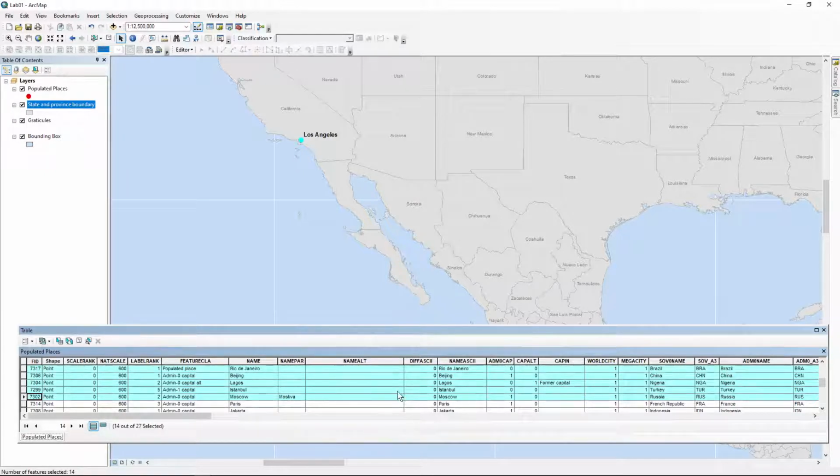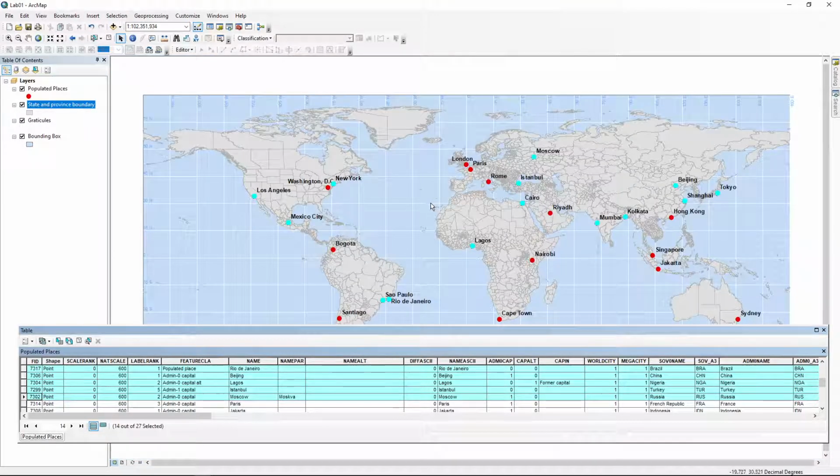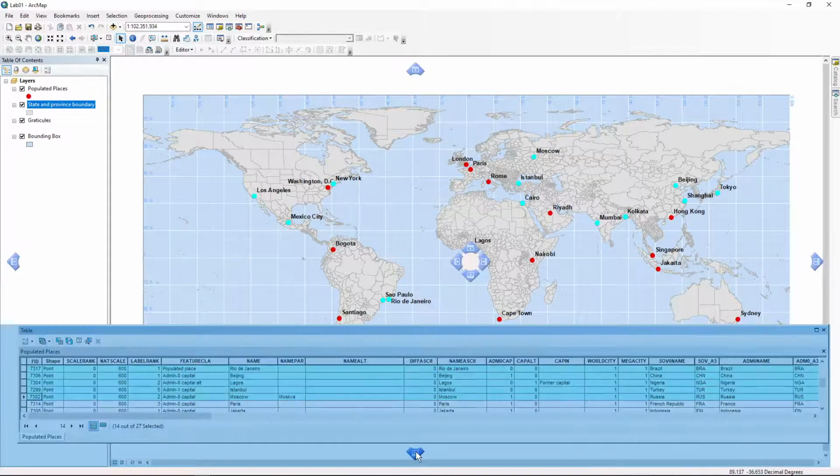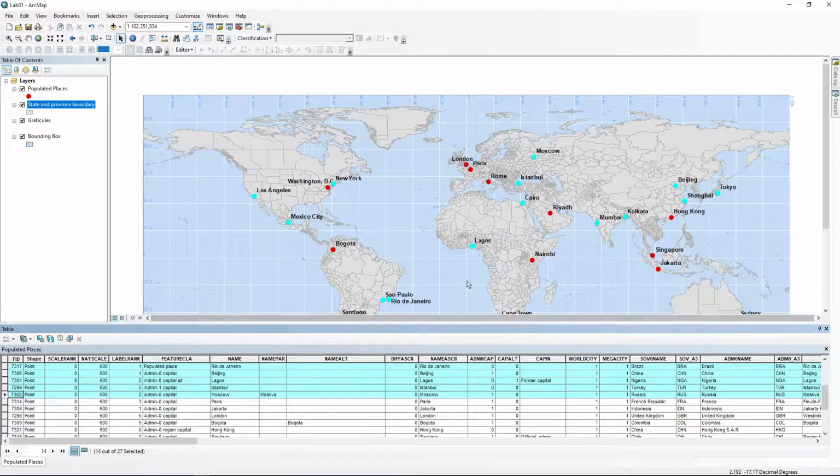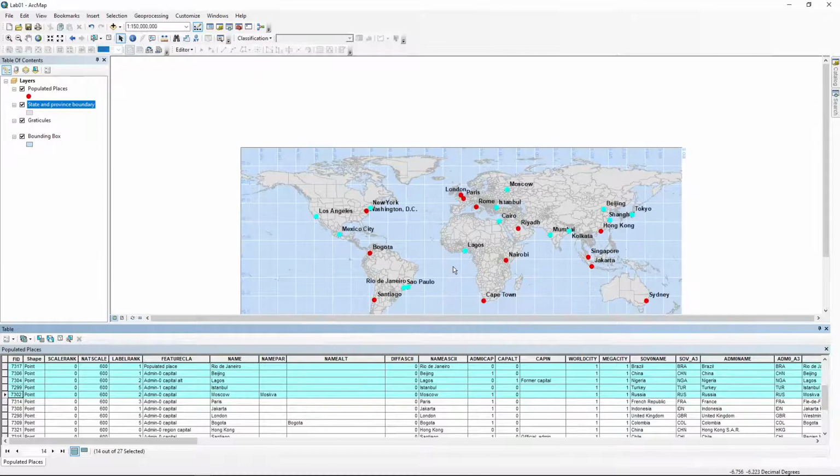So it says move the table out of the way to see the map. The 14 cities with populations of greater than 10,000 are selected on the map. So let's go to full extent. And hey, we see that these 14 cities are selected, right? And we can even move this out of the way a little bit. Let's bring it back down into that. I'm going to zoom out on my map.